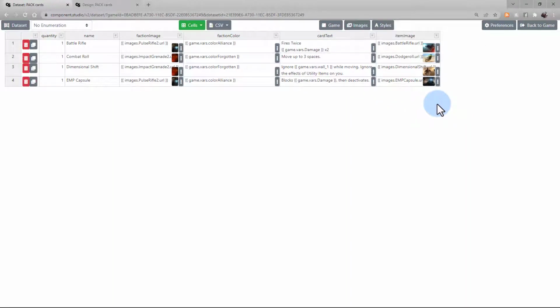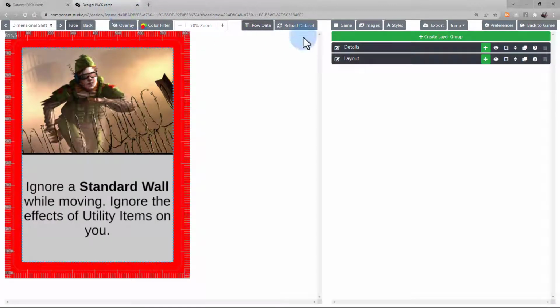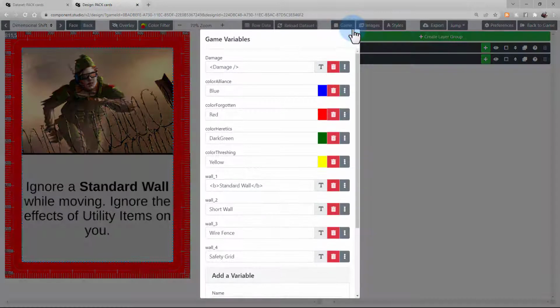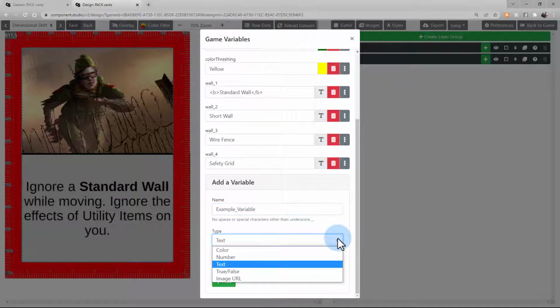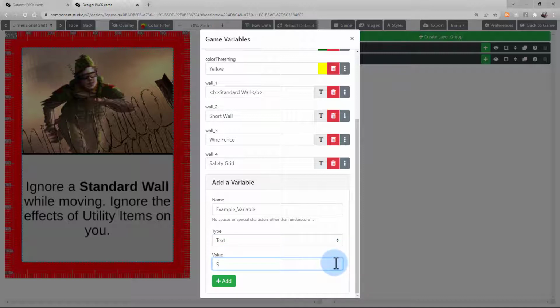Now, to set these up, you're going to go to the Game button, either here on the dataset or here in the designer. To add one, you're going to set a name. Note that no spaces or special characters other than underscore can be used. You'll choose a type, being color, number, text, Boolean true false, or an image URL. And then you'll set a value. Select Add, and it'll appear in the list.